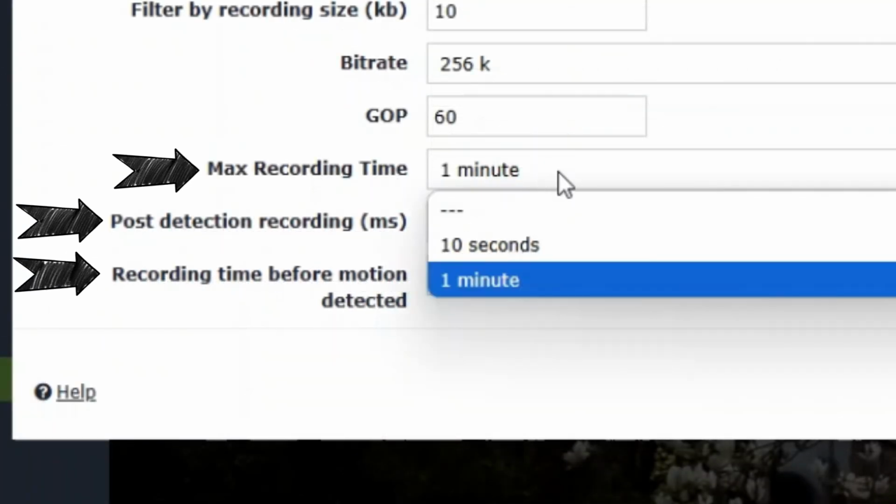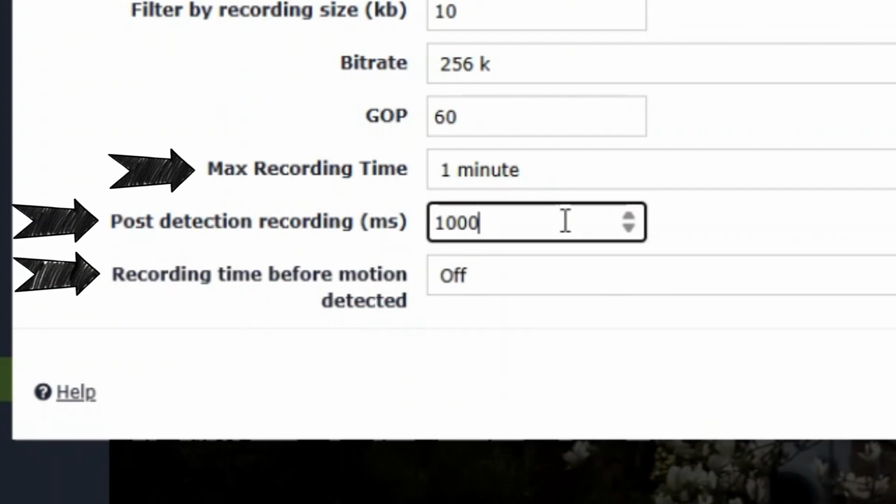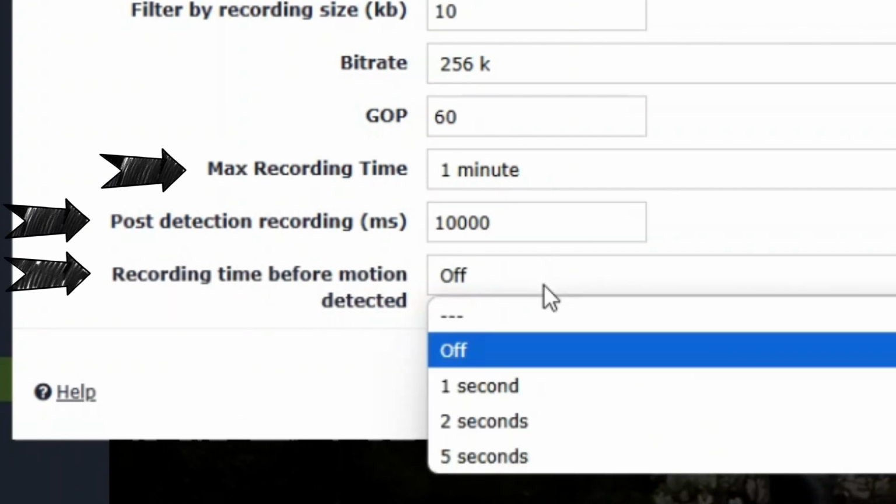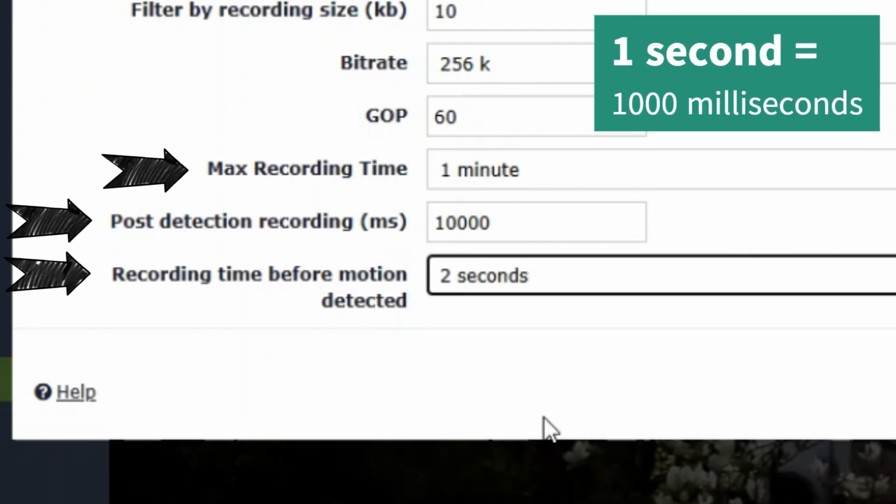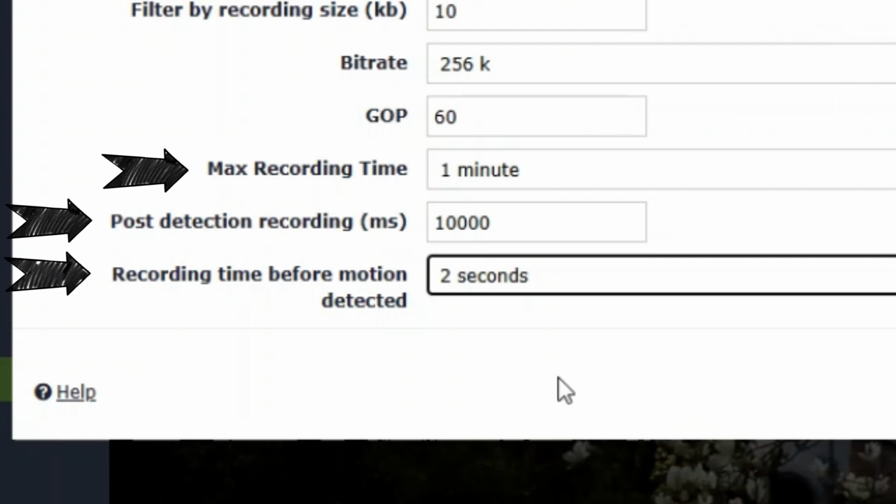You can set the maximum recording time to ensure that each video file stays at a manageable size. Additionally, you can configure the pre- and post-detection recording time, allowing you to capture footage before and after motion is detected, ensuring you don't miss any important moments surrounding the event.